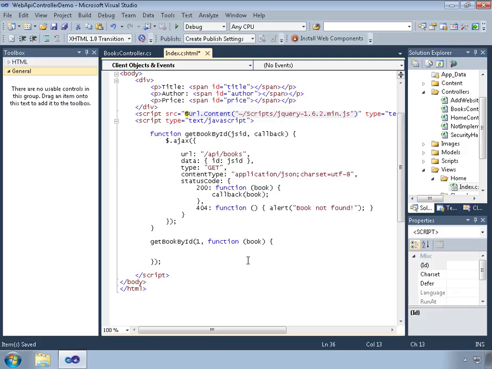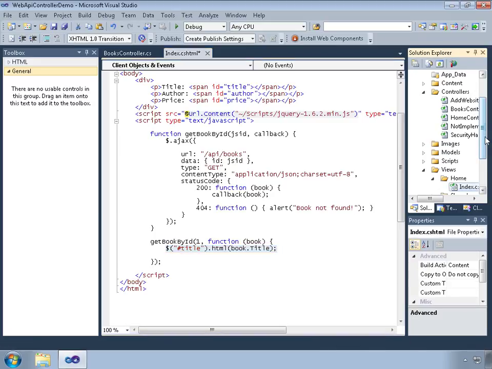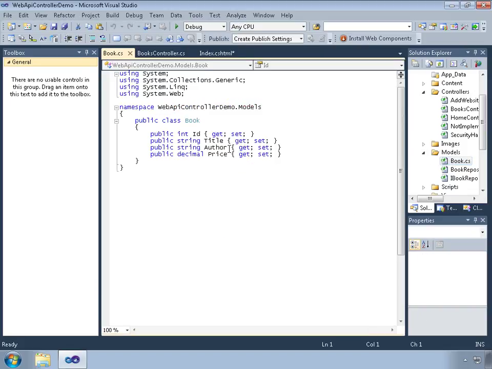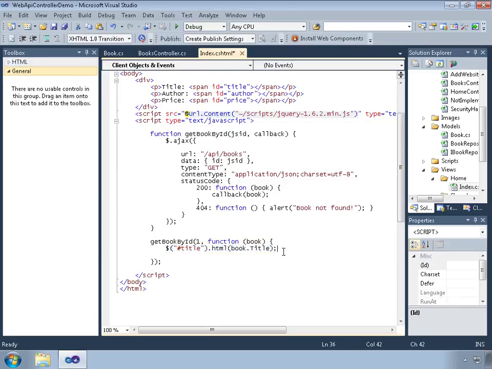So in this case, I'm just going to change the properties of those spans up there to reflect the data I get back. So the title's HTML, and watch this, it's going to be the book.title. If you're curious as to where that comes from, and it might be good to show you, the book object looks like this. So I'm getting back properties like ID, title, author, and price. Right? That's already in my JavaScript object all ready to go.